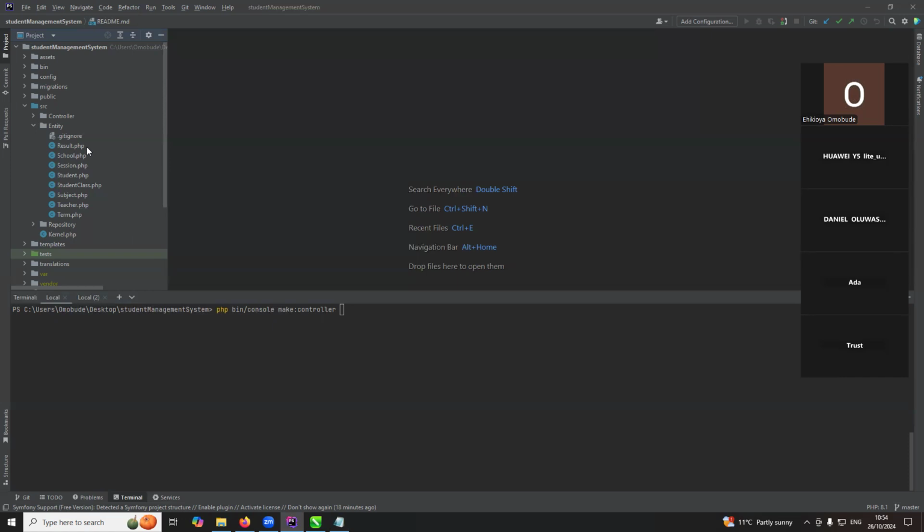Like I said, anytime you see a controller, just see it like the middleman taking the request from the front end, passing the data, validating the data, calling the database, getting records from the database, and shooting them back to the front end. So now the command is php bin/console make:controller.